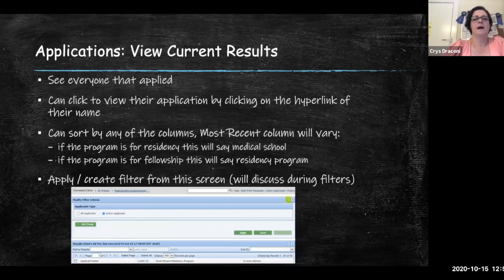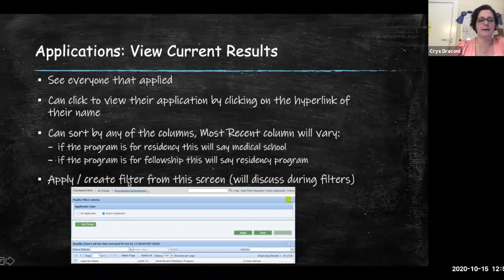All right, now applications, view current results. It's unfortunate that I can't show you the actual screen of these things, so I showed you the parts of the screen I can show you. For view current results, you can see everyone that applied. When you click on it, you're going to have something that looks like this. The only difference is that this is not going to be expanded, and here is the top of the header of that section. Under here, you're going to have all the lists of the applicants.